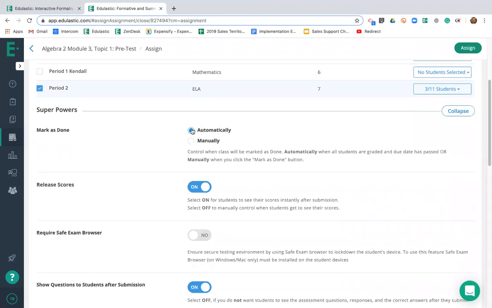Just leave mark as done as automatic. That seems to be the best way. I've been working with Edulastic for almost a year and I have not ever had to use manual.